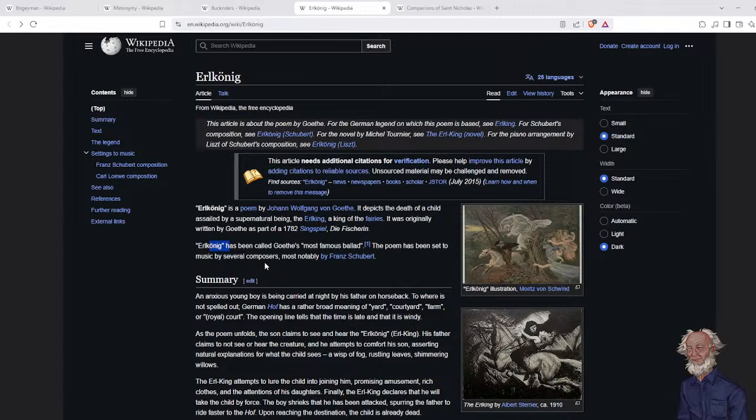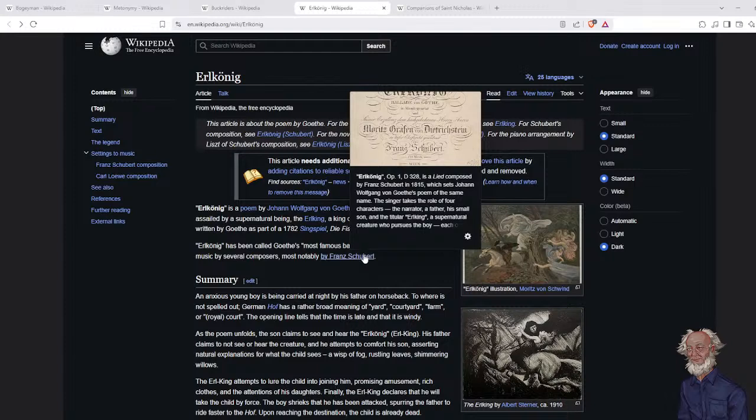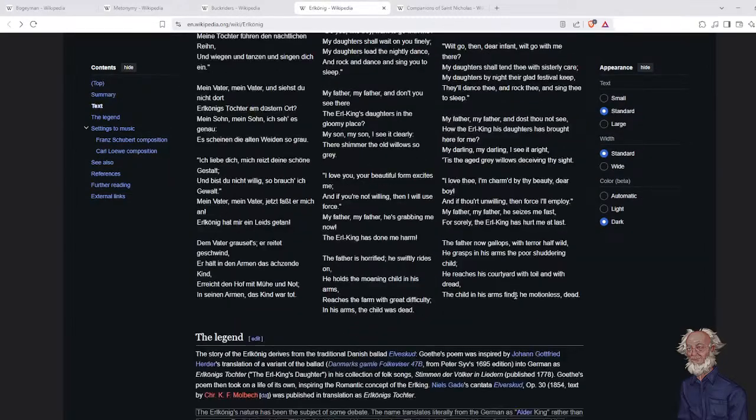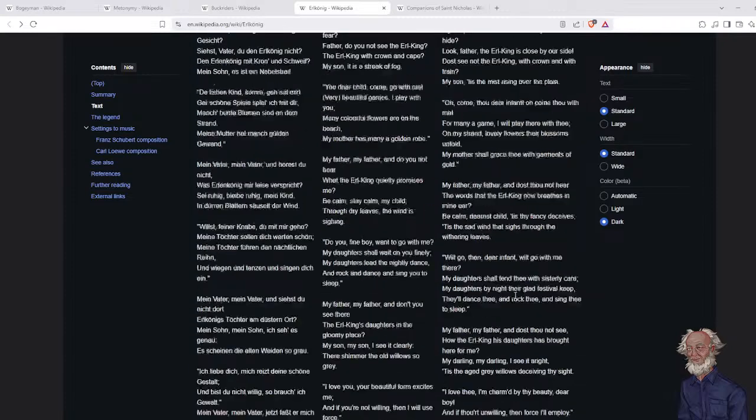Erlkönig has been called Goethe's most famous ballad. The poem has been set to music by several composers, most notably by Franz Schubert. Schubert did one. Oh wow, they have the whole thing here. We're not going to read the whole thing.